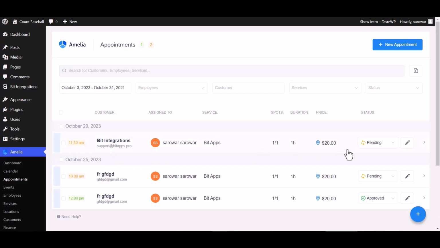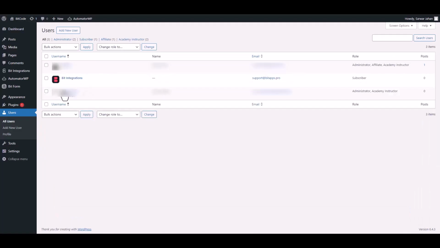Now go to Amelia Appointment Dashboard and change the status from pending to approved. Now go to the users. And here, you can see that the new user has been created successfully.